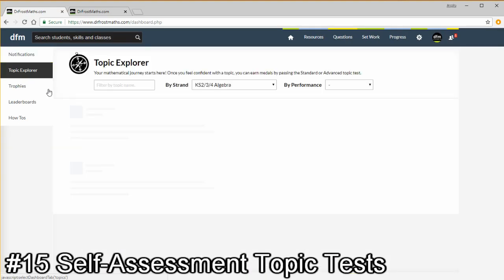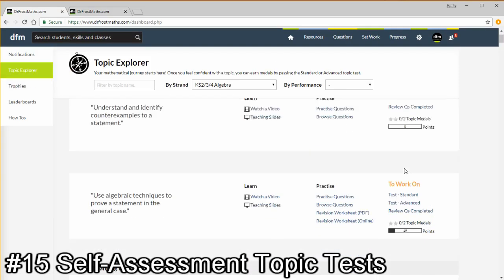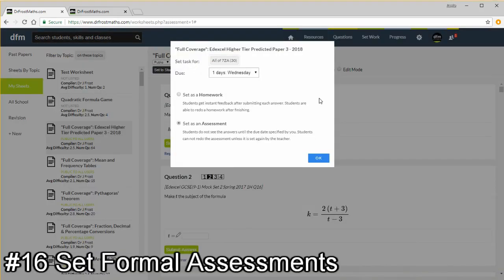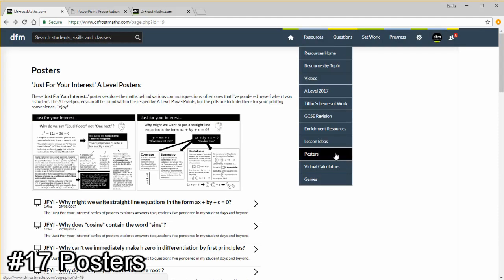There are two short tests for every topic for which students can earn topic medals. Set a formal assessment. Download posters for display in your classroom.